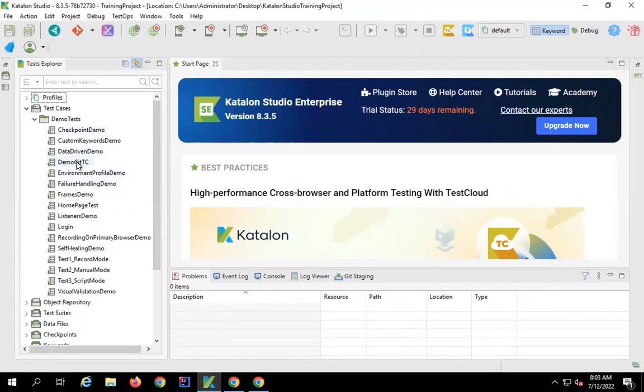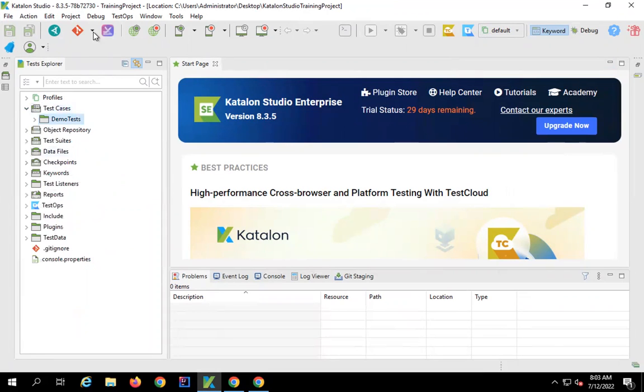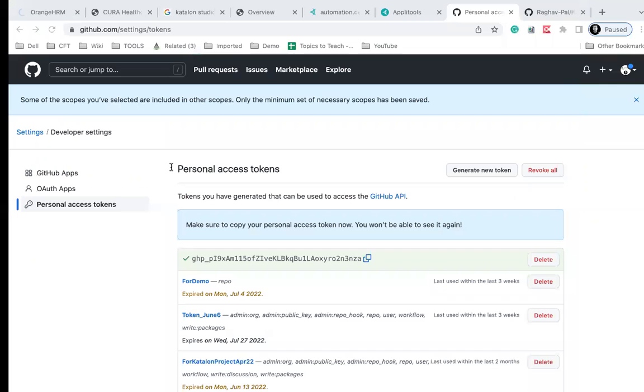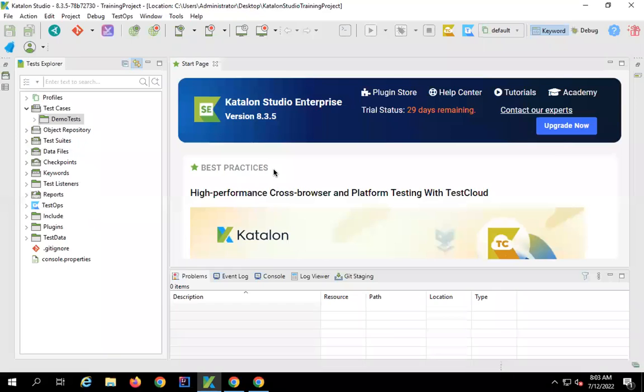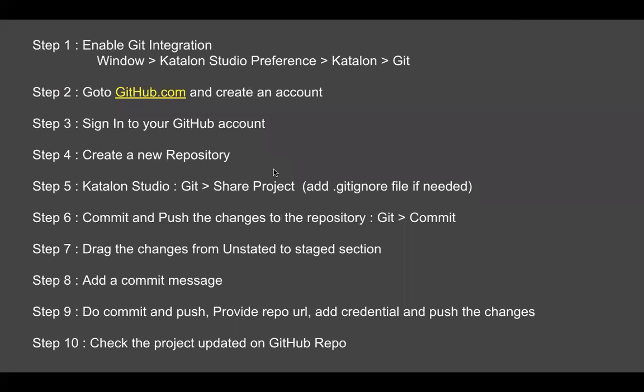So this is how you can share your project with your team, and everyone can now work in collaboration. Whenever you make any changes, you just go to Git and go to commit, and then commit the changes, and everything will be here on your repository. So this is how we can do Git integration and do team collaboration using the SCM tools in Katalon Studio.